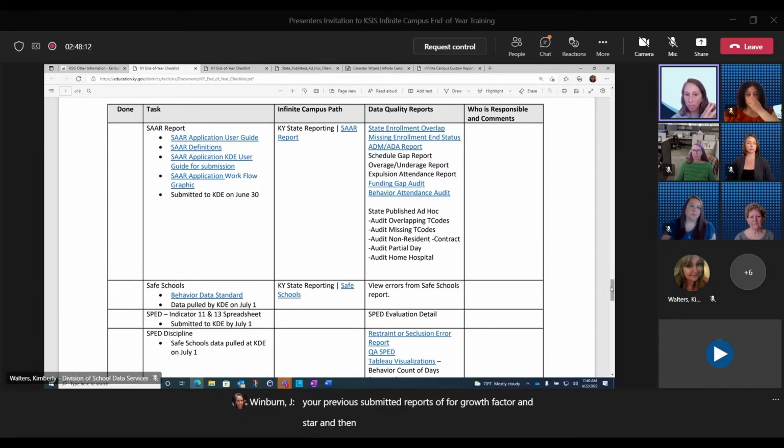You'll be able to gather your previously submitted reports for growth factor and SAR. And then there's a SAR application workflow graphic that will show you how you're going to take your Infinite Campus information and import it into the SAR application. Great document. So when you're processing and getting ready for that SAR report, again, those state enrollment overlap, the schedule gap, and then your funding gap audit report, work with those at least monthly. It will save you time at the end of the school year.